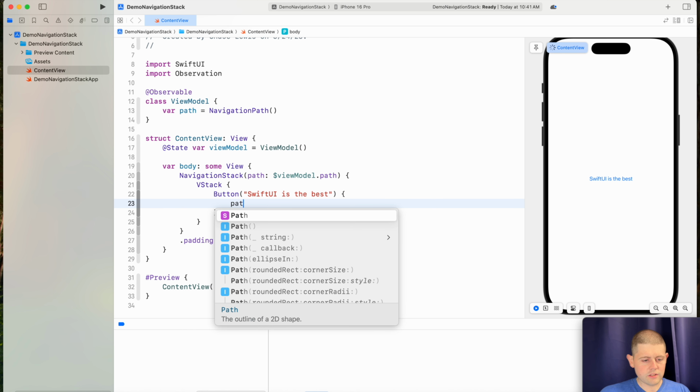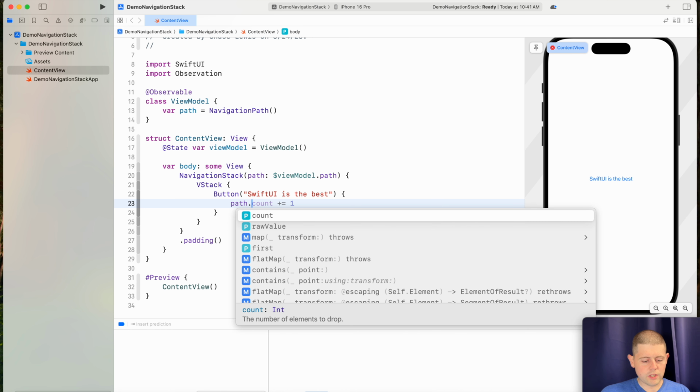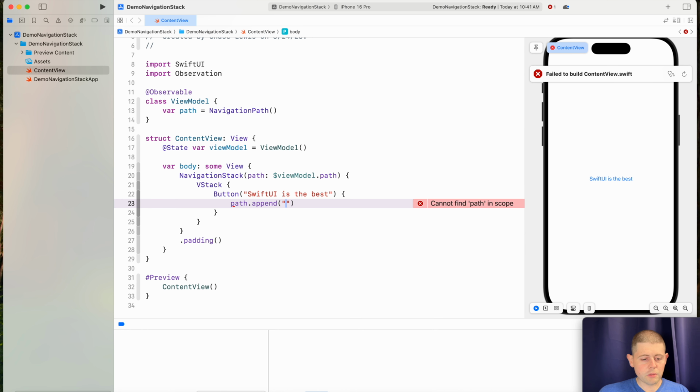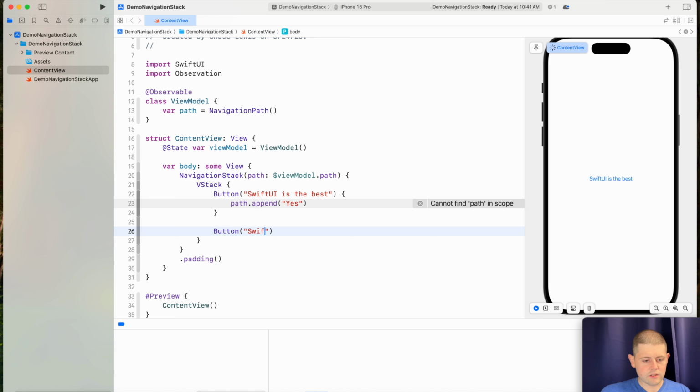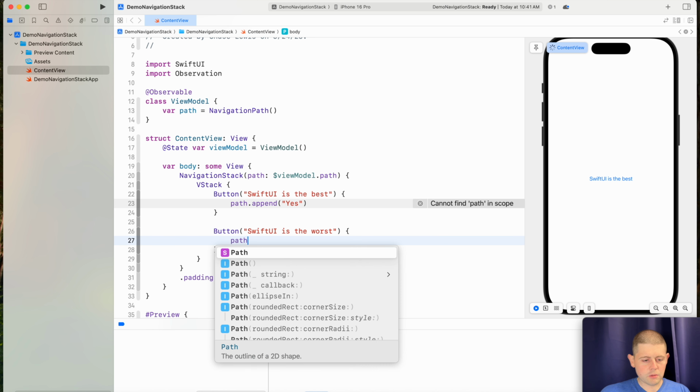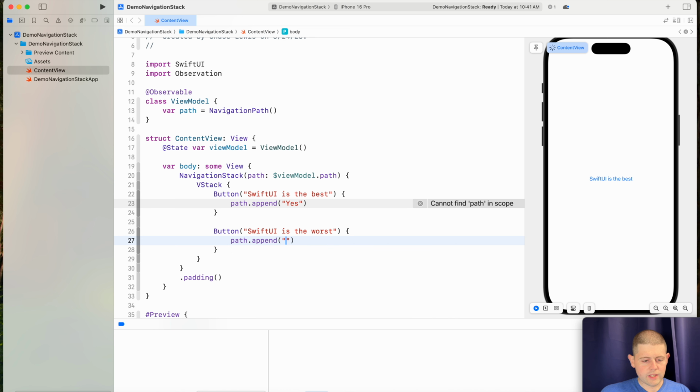and on this button action we want to append a string instead of an integer, and we want that string to be yes. And in the other scenario, we want to create a button that says SwiftUI is the worst. And then the action we want for that one will again append another string here, and that string will just be no. And that's not path, that's viewModel.path, so let's go ahead and fix that. So this is viewModel.path.